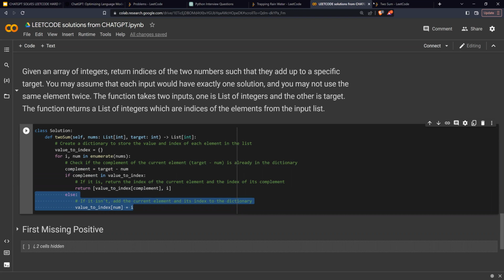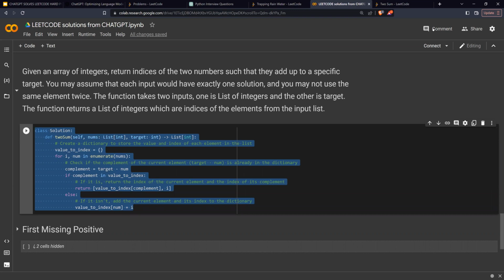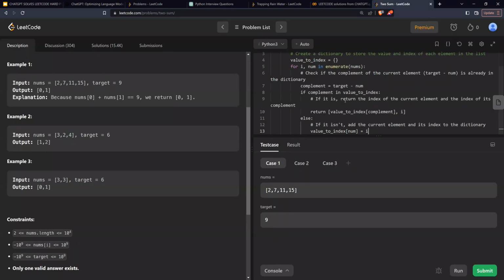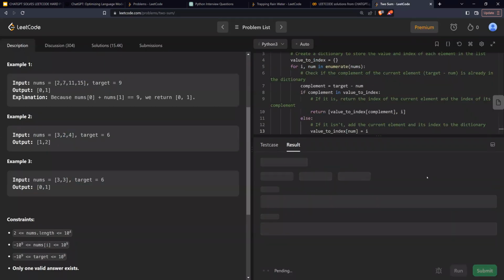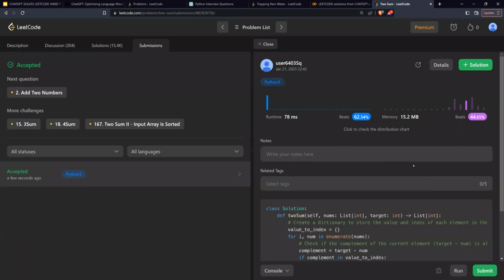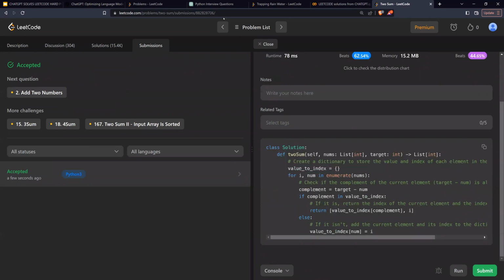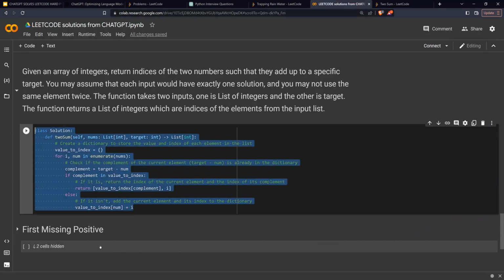Try this in LeetCode, right? So let's do this, right? So just copy, go in here and paste it and say submit. And you can see that result. It's that simple, right? So it beat 62.54. Good, right? All right.